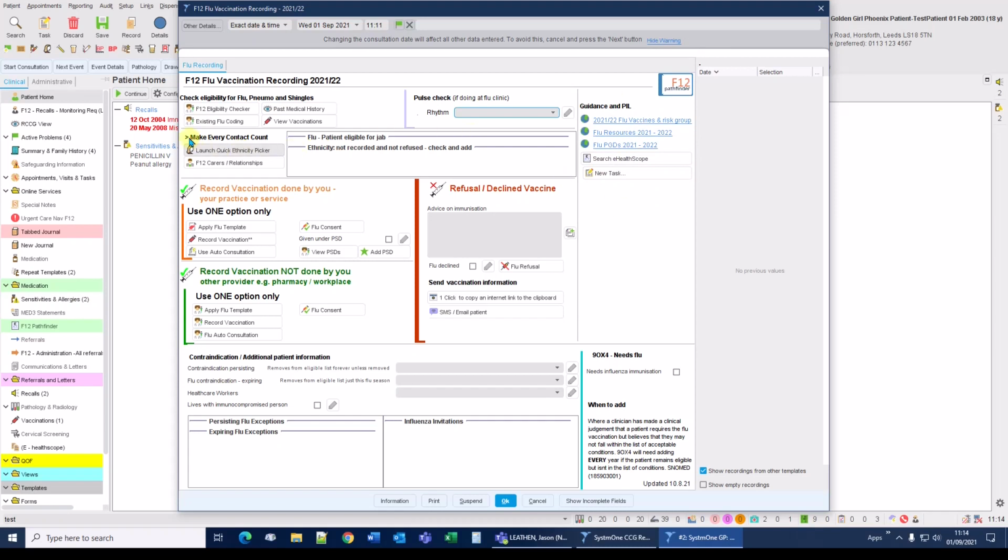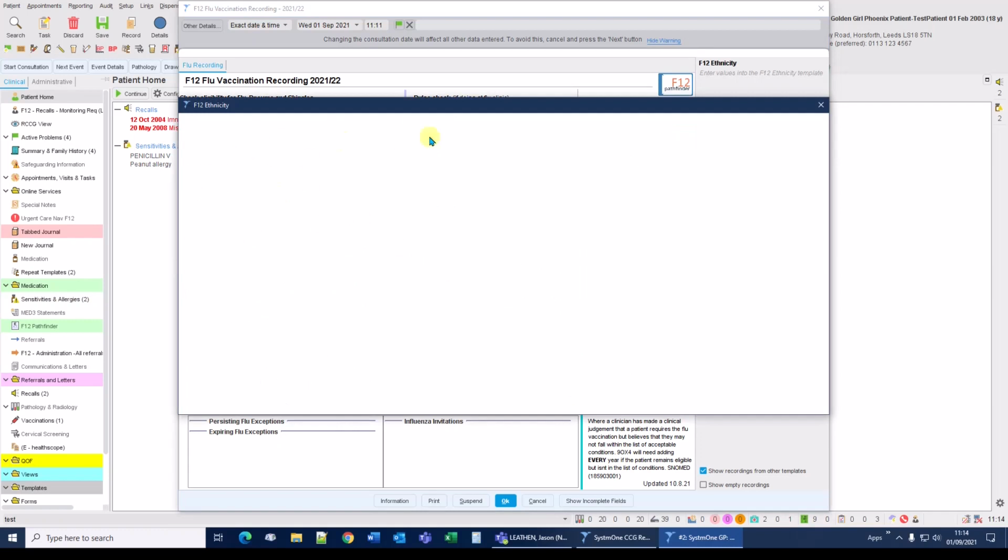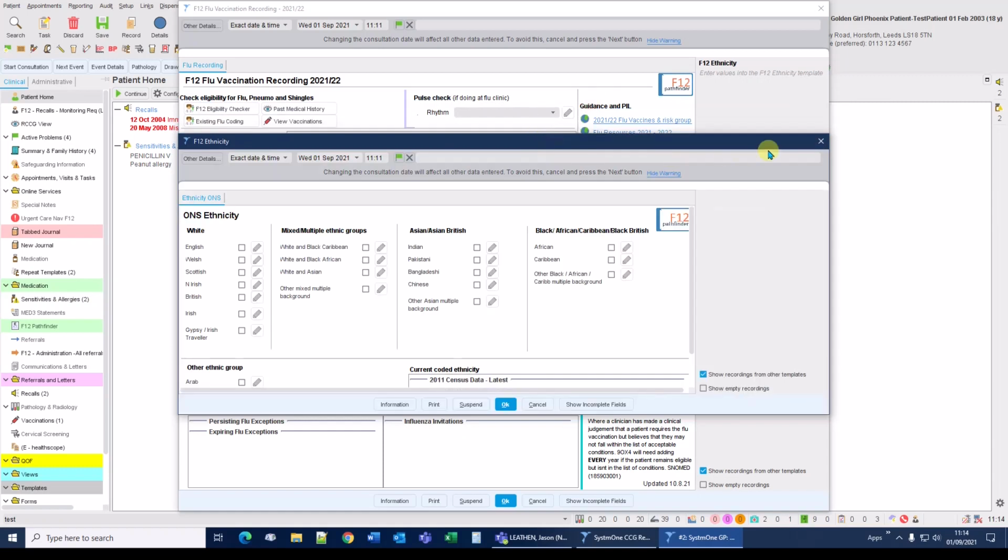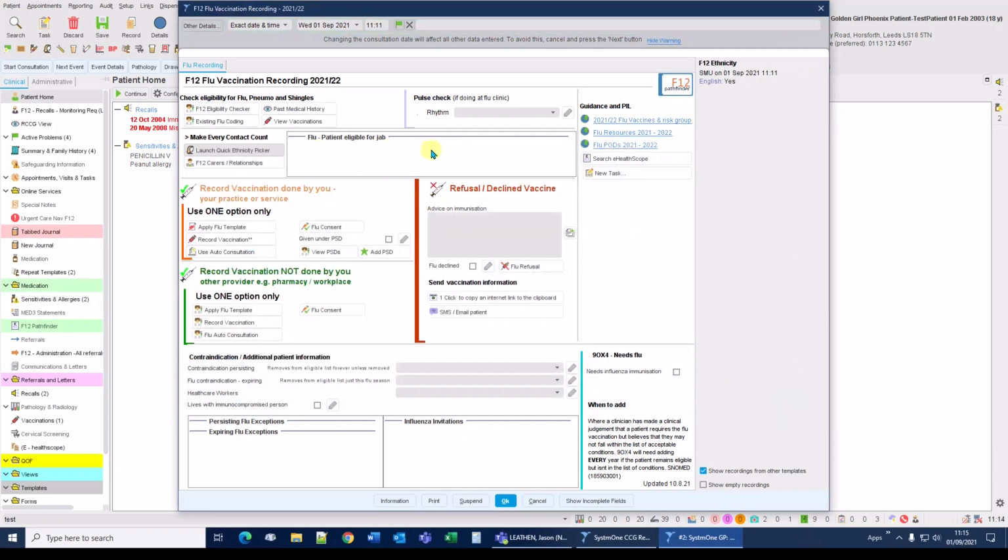We've got this section in the centre about making every contact count. Again, of course, there's no mandate to do any of this stuff, but you might find that as you're going through, there are certain things that you can pick up with the patient while you've got them with you. So it's telling me again that they're eligible for the jab, but it's also telling me that I haven't got their ethnicity recorded. So if I can quickly do that while I've got the patient, then the button for doing that is here, and I can record their ethnicity into the system.